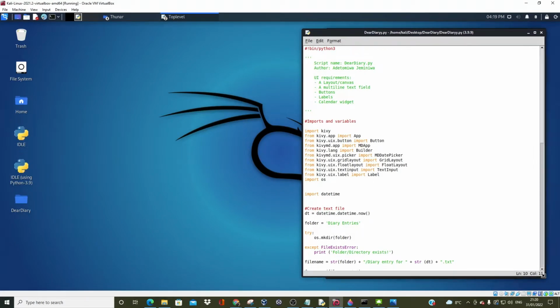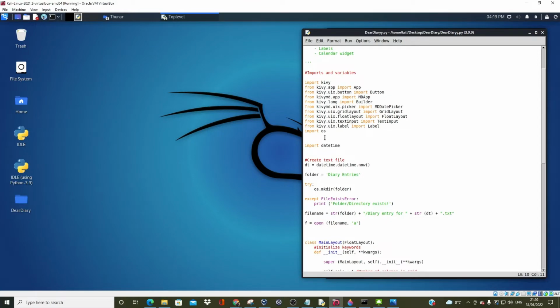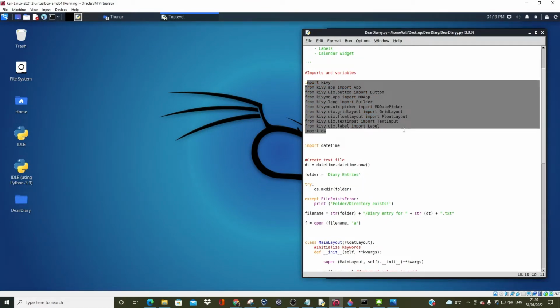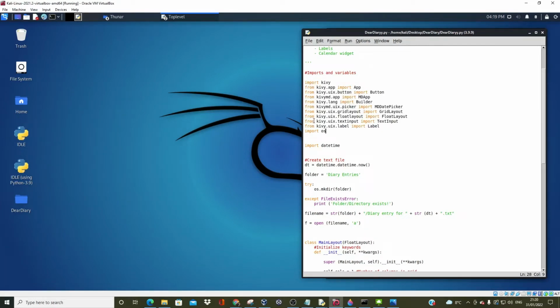So quick one on this. Yep, so you had the TLDR of that. It's a diary app or a diary script, and what it does, yeah, I've just imported loads of APIs or modules that will be used for that.